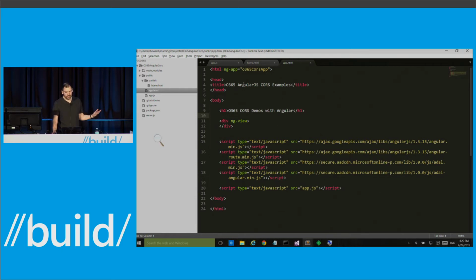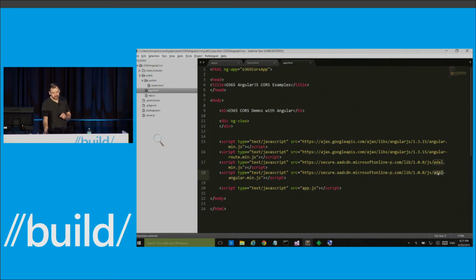I've got a frame page called app.html, which just has an Angular reference and an Angular route reference. It's got a reference to Azure Active Directory's JavaScript library for doing all of this auth stuff in JavaScript, and another library that they built that's really slick that does integration between ADAL and Angular. So if you're building an Angular app and you're doing sign-in, you should definitely check this thing out.